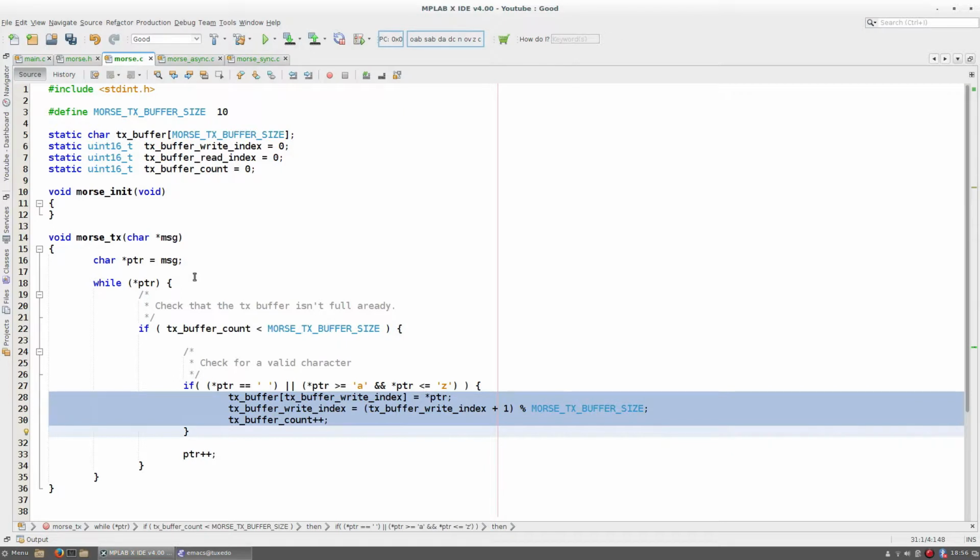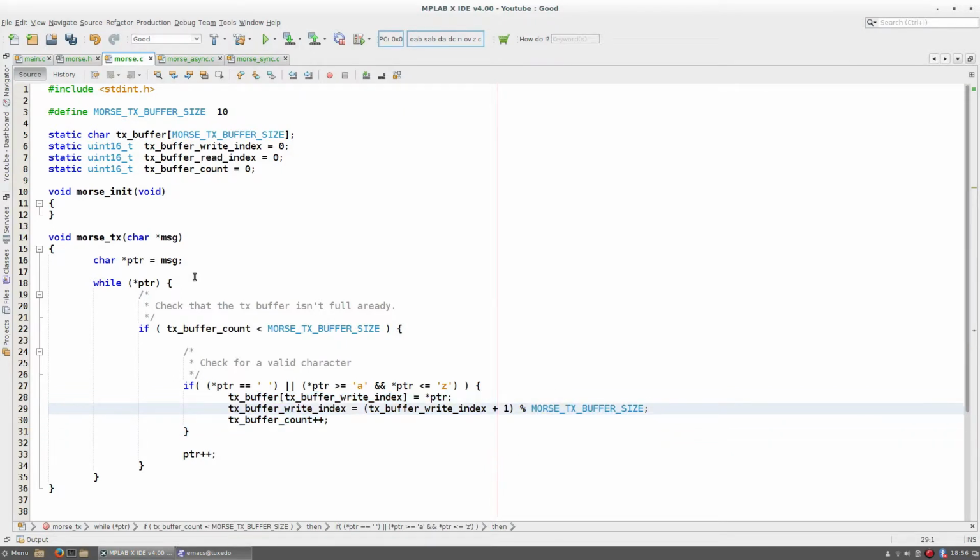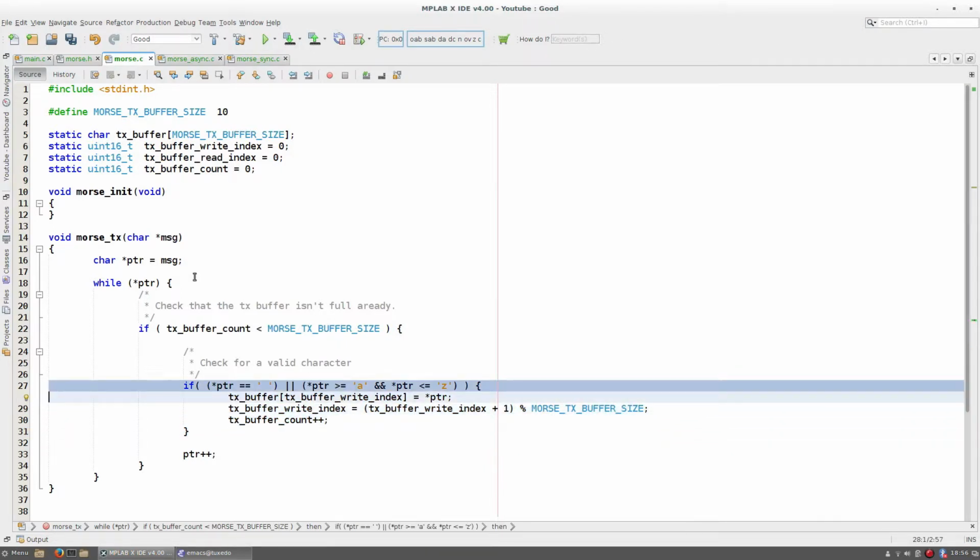So now we have to convert these ASCII characters. We've said a valid ASCII character is, we're going from A to Z. We're not doing the digits 0 to 9, and we're not doing some of the punctuation marks for the minute. We're just A to Z, concentrate on that. So now we've got to translate that A to Z into the dots and dashes of the Morse code.